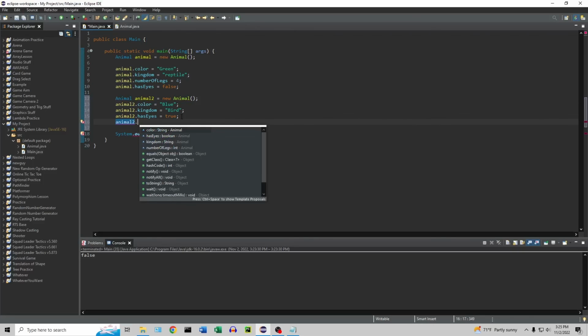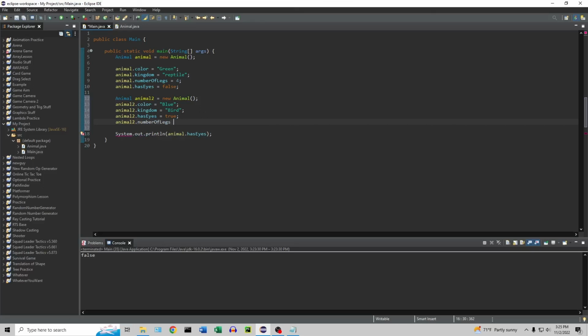And was it number of legs? We'll say 2. Okay, so we can print out, let's just copy this. We can print out animal 2, and so the first animal, the has eyes variable has a value of false, whereas this one is true, so it should print out false and then it should print out true. And that's exactly what we get here. So that's how that works.